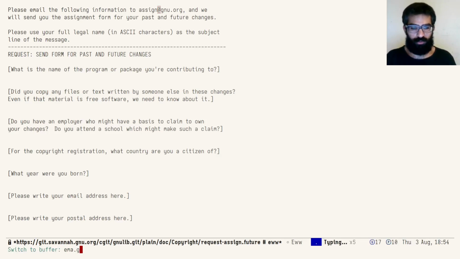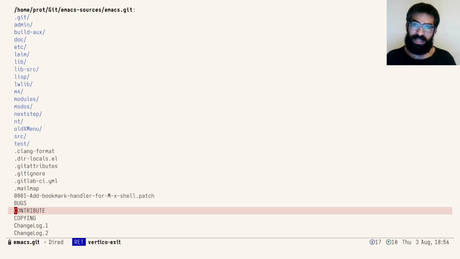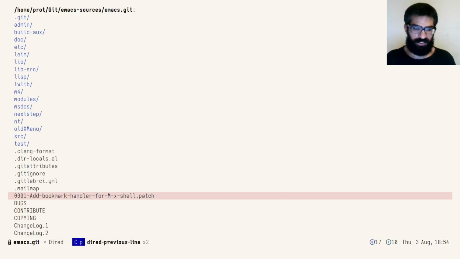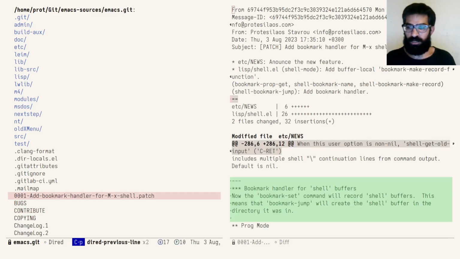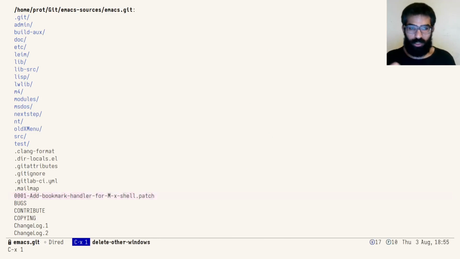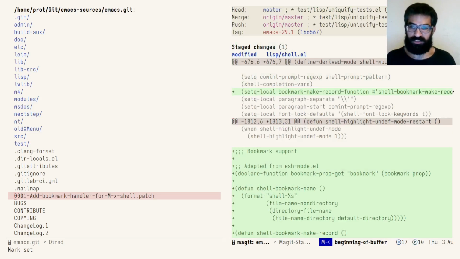So then you are ready to write some code. You will go and you will make changes to your files. This is the patch that I prepared earlier about an hour ago, and I sent this, and we will see exactly what I did. So you will go and you will make changes to the files that you are interested in, and then you will check the status buffer.